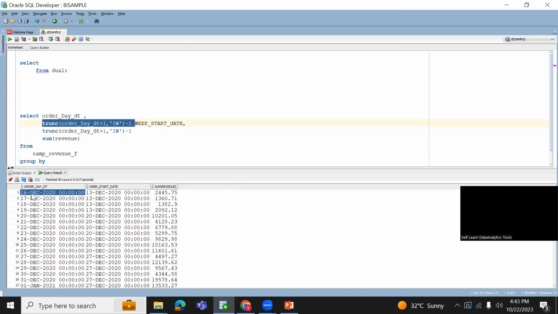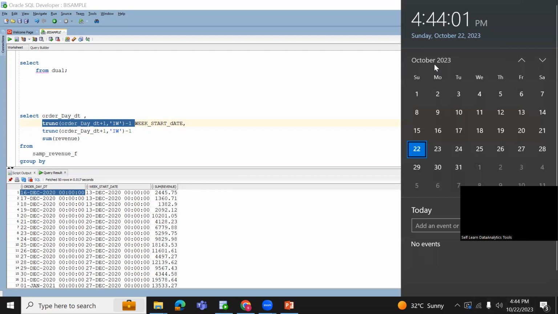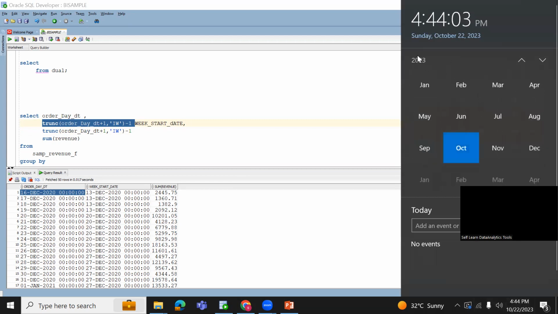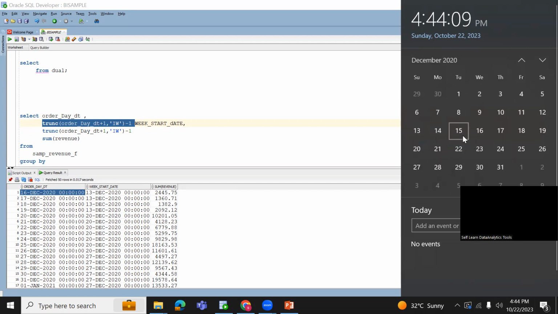For example, for this 16th December, 13th December is considered as the week start date. Let's go for 2020 again. So for 16th December, the week start date is shown as 13th. And we wanted to display the weekend date on Saturday. So for this particular date, next Saturday is the weekend date. For all these dates, next Saturday is the weekend date.